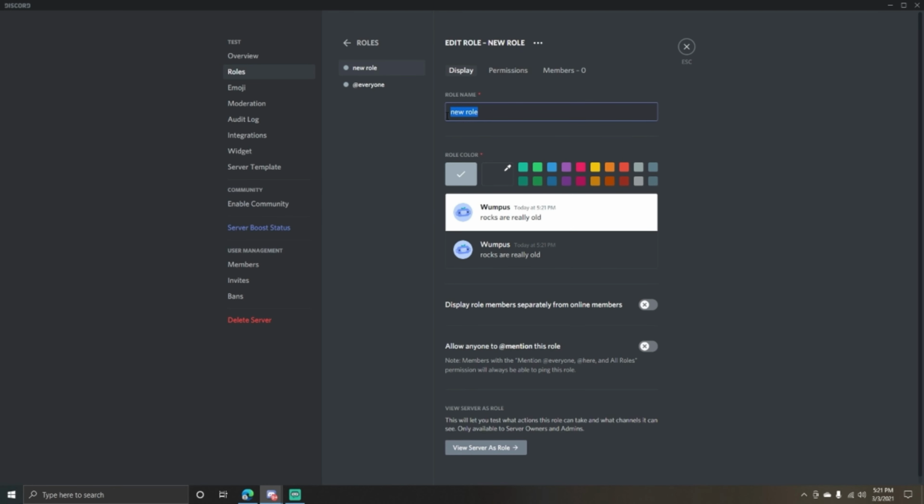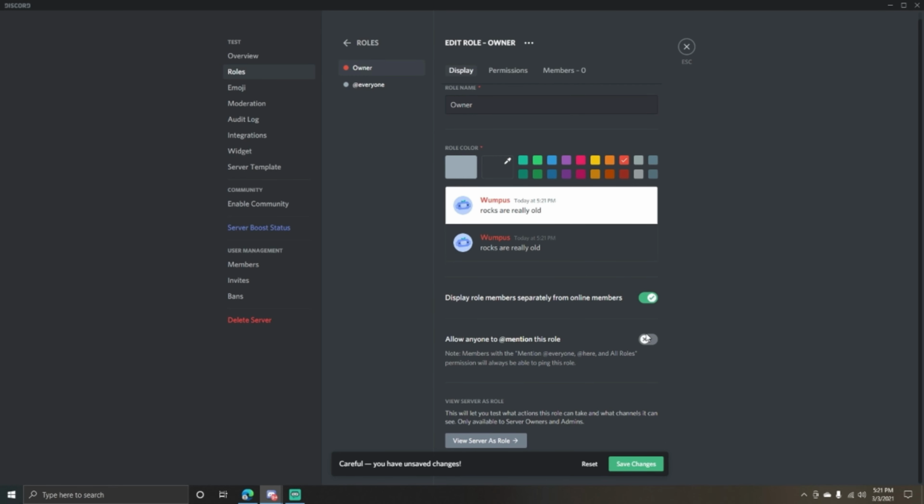Let's make a role called owner for yourself. You can change that to whatever color you guys want. This is how it'll appear on light mode, and this is how it'll appear on normal mode. You want to display it separately. You want to allow at mentions, that way people can contact you. And you can also view the server as that role if you guys want to see what everybody else sees.